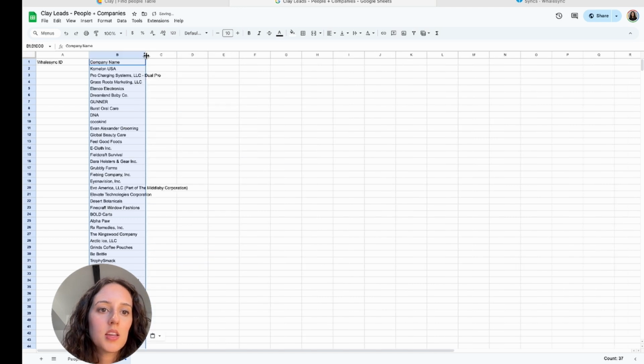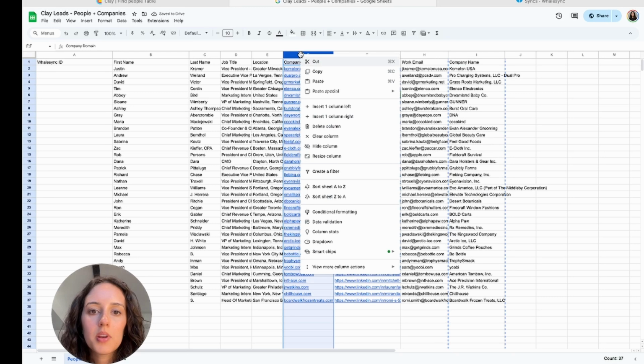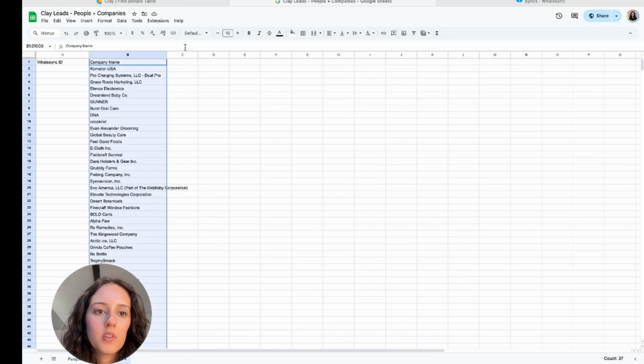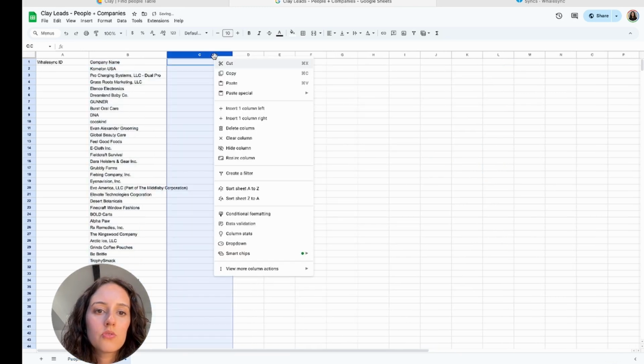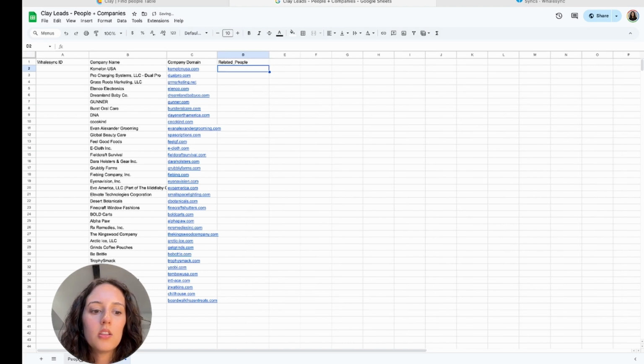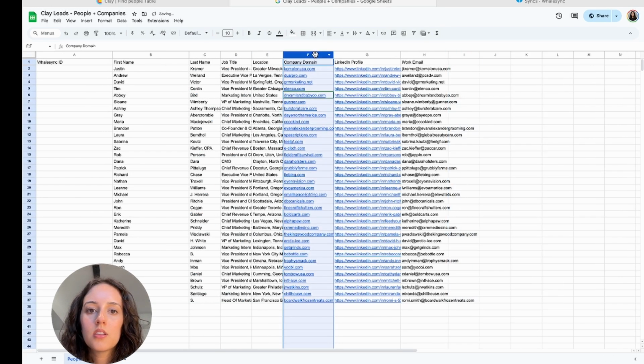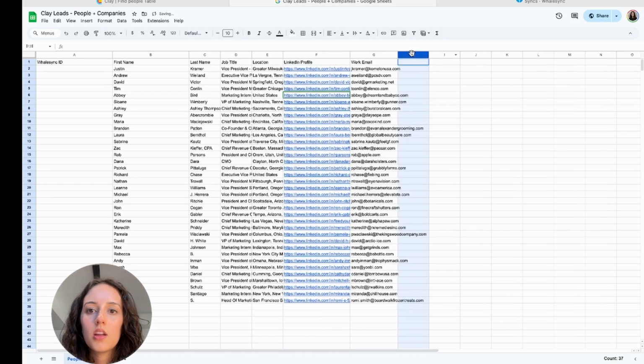Paste. Okay, great, company name, and then company domain. Paste. Then I'm going to have related people as a column. And get rid of this here. And this is going to be called related companies.